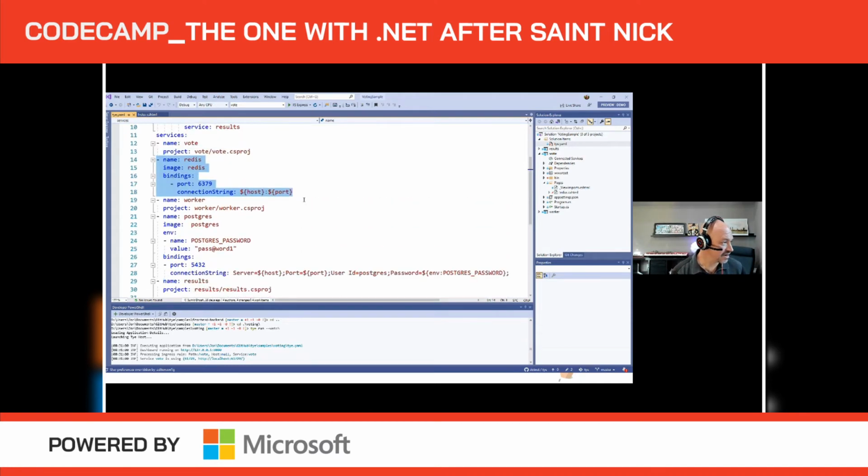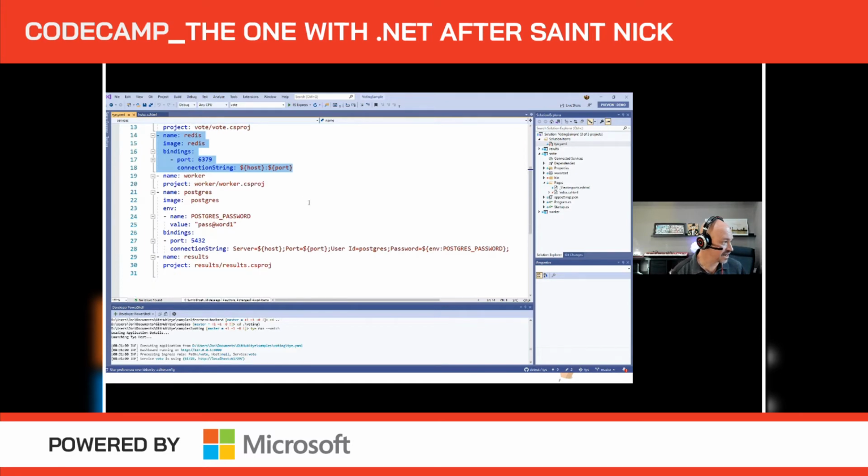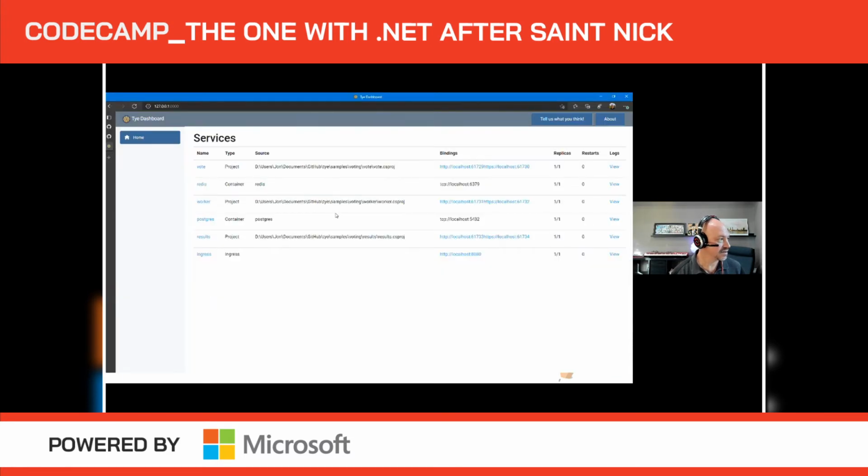So it's got Redis front end, back end. It's got Postgres as a database because why not? And that's all handled there too. So now when I go over and look at my dashboard, wow, it's all there. Okay. So the reason I spun all this up was because I wanted to show you the watch thing.